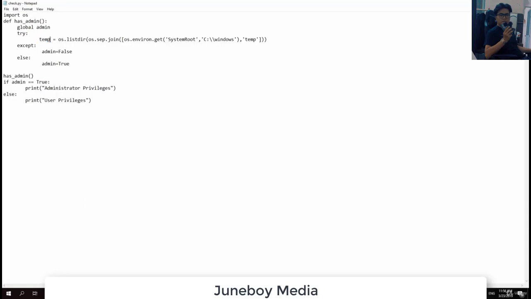That something is basically accessing the temp directory in Windows. You might be asking, why are we accessing the temp directory? Well, in Windows, if you can access the temp directory, that means you have administrative privileges, since simple users can't really access this directory. So what we perform right here is a check of whether we can access that directory. In case we can't, as we can see right here, in the except block the admin variable will be set to false. In the other case, where we can access it, the admin variable will be set to true.